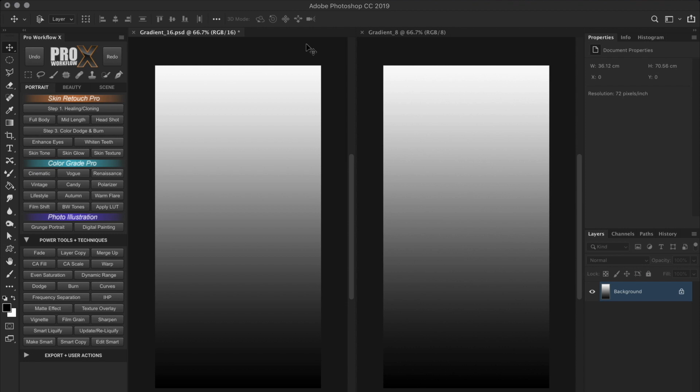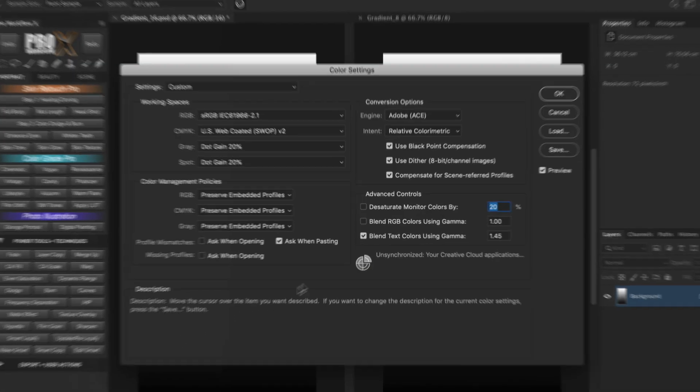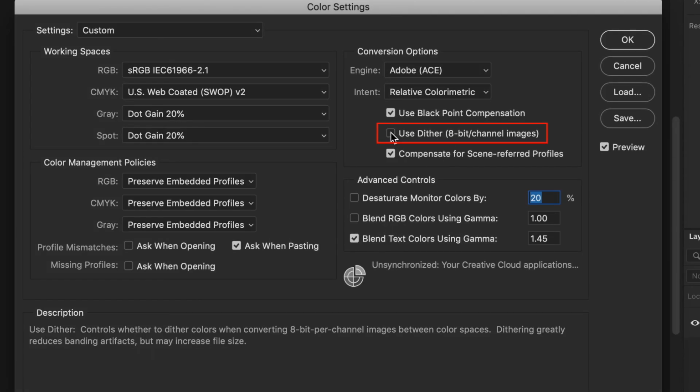So our goal here is to take full advantage of the 8-bit unrestricted Photoshop filter menu, speed, and file size, while retaining the image quality of 16 bits. Before we begin, make sure that Photoshop's dithering is enabled. Go to Edit, Color Settings, and make sure Use Dither 8-bit per channel images is checked.